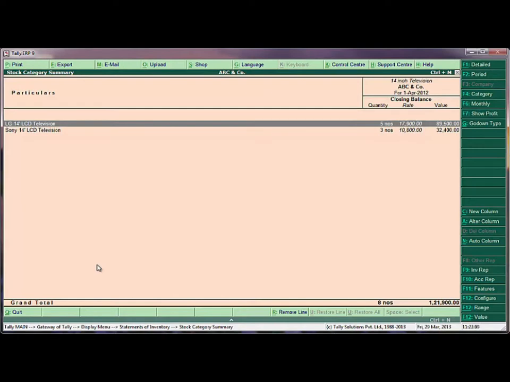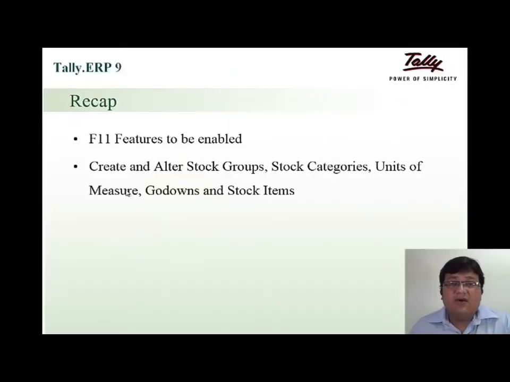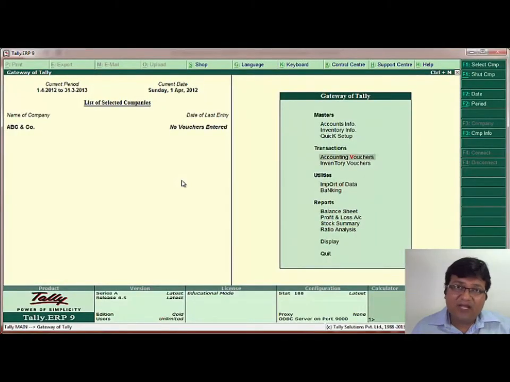Okay? Alright. Now, let us quickly recap what we have done today. We have first seen what are the features you will be able to enable using F11 for the inventory masters. Two, we have created and altered stock groups, stock categories, units of measure, godowns and stock items. From a stock item screen, how can you create all these masters, all the other masters?